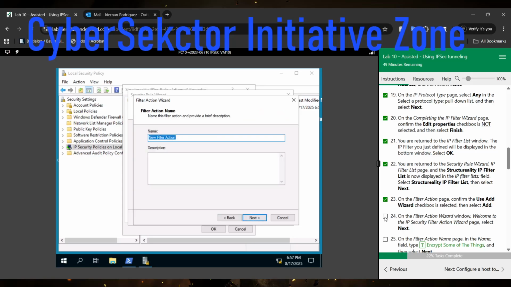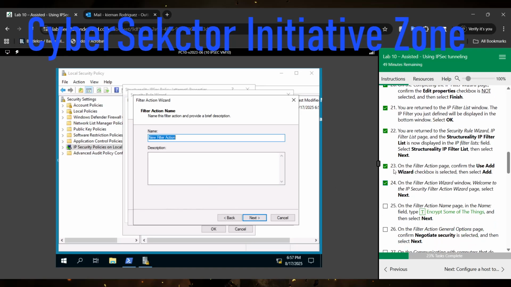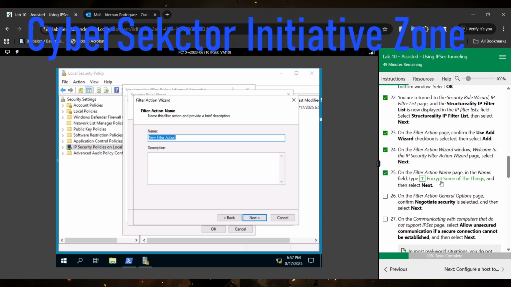Click on next. On the filter action wizard window, welcome to the IP security filter action wizard. Just click on next. So once we're here, we now have to make a name for it. This is going to be our name. So we're just going to type in this title here, encrypt some of the things, and then click on next.